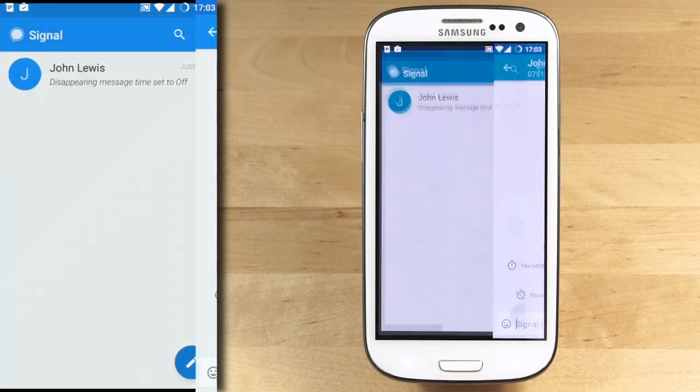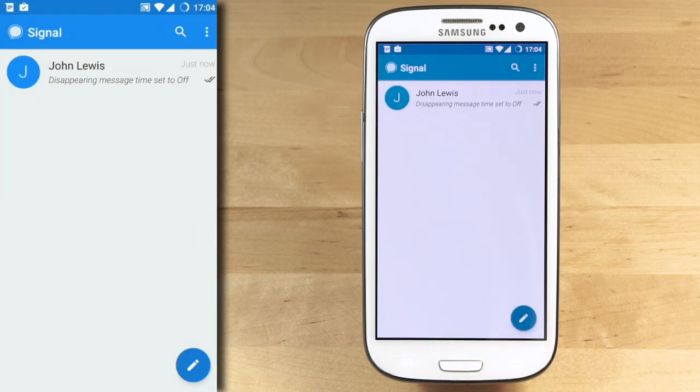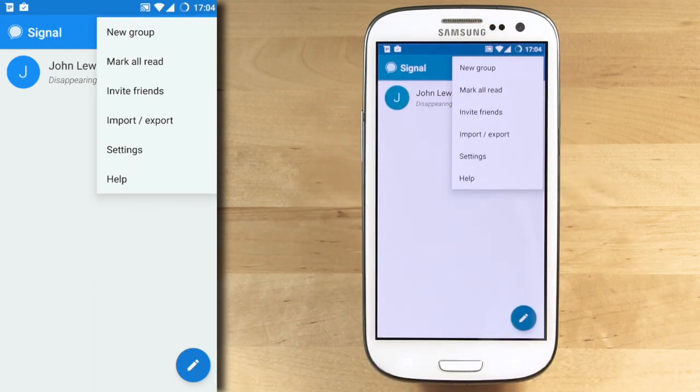You are not limited to chatting with a single person over Signal. You can also have group chats containing several of your contacts, all of which are fully end-to-end encrypted. From the Contacts List window, press the 3 dots and press New Group.